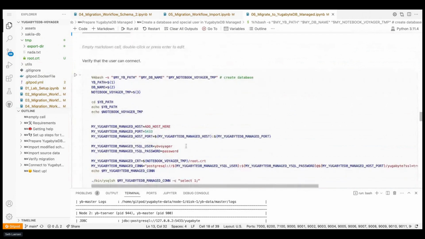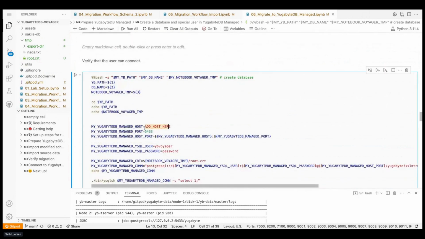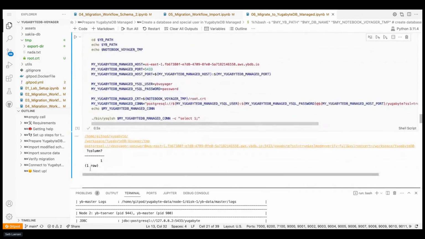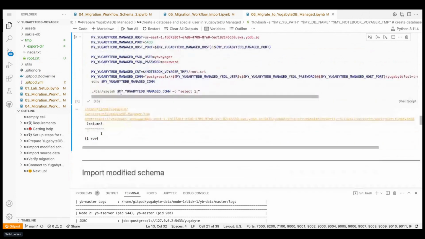And verify that the user could connect. So that host, add your host here. I've got to do that wherever it is. And then I'll just run this again. And this will verify that I can connect with the DB Voyager user and the password, and we'll just run select one. And that means I could connect to the database.